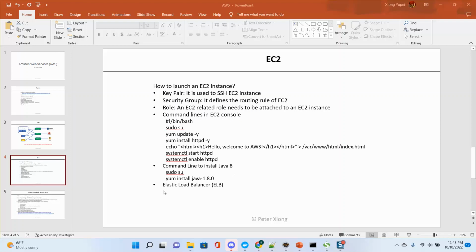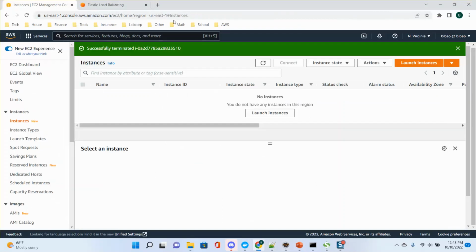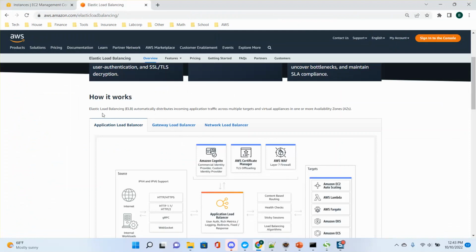Before that, we will introduce another concept called elastic load balancer. From the website, elastic load balancing automatically distributes incoming application traffic across multiple targets and virtual appliances in one or more AZ, availability zones. Simply saying, we may launch many instances in a distributed system, at different locations.